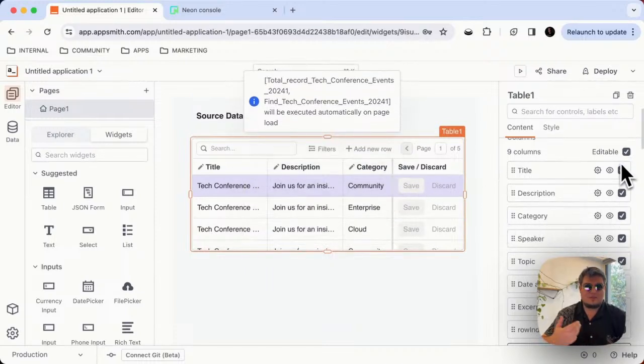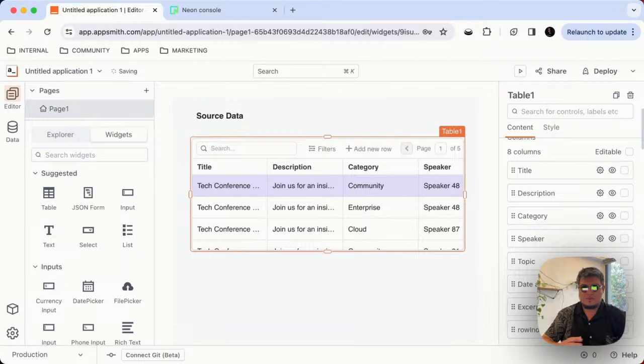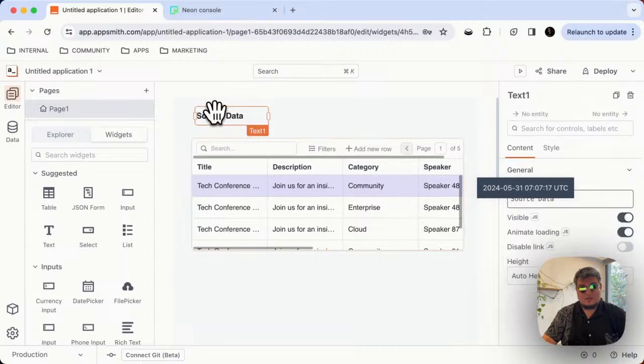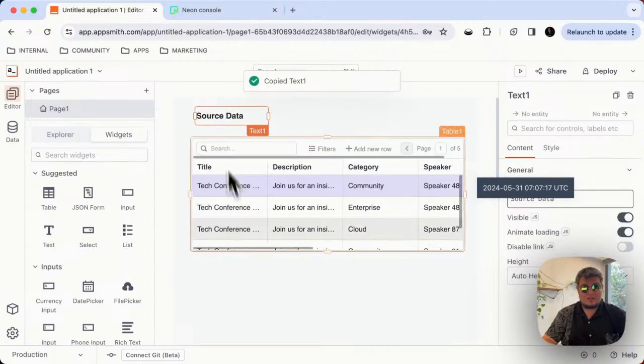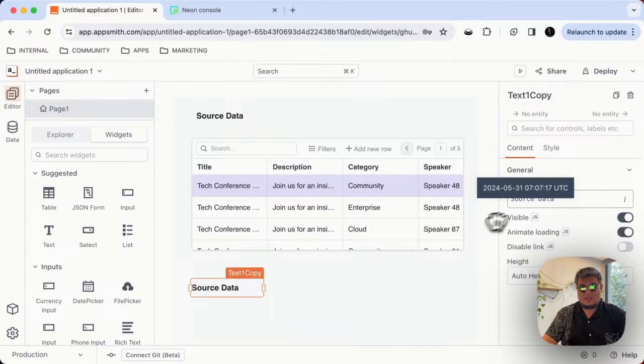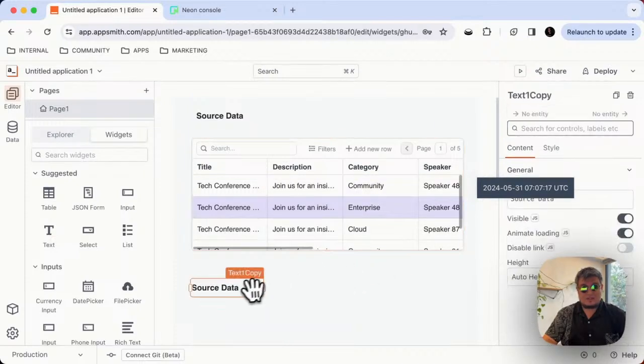Now, I don't want this to be an editable table, so I'm going to toggle that off because I only want to see data. I don't want to edit the data on this table, at least for the sake of this demo. Now, let's do the same, but with the destination. Let's put it here. The title is going to be destination.